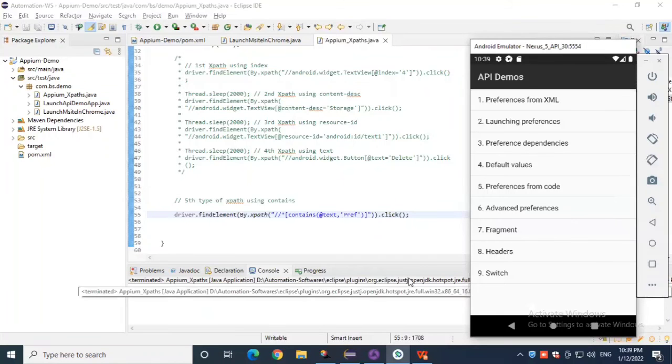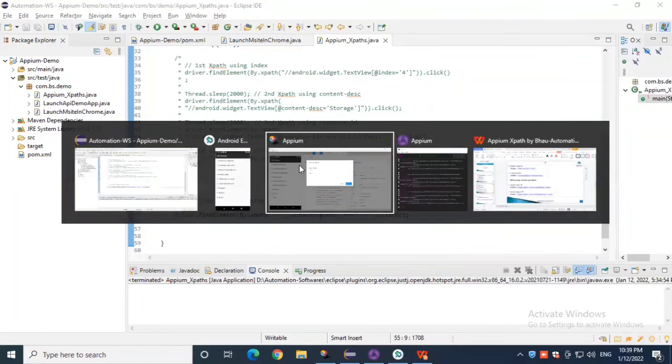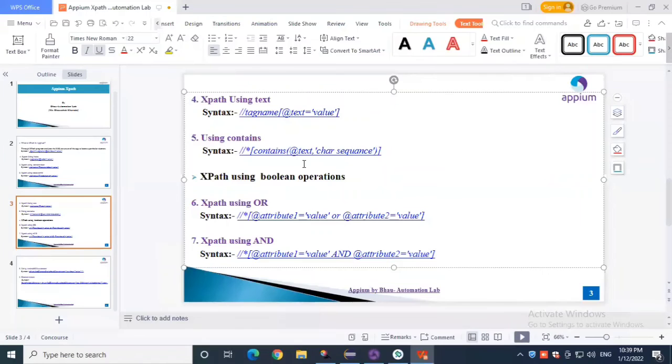Now if I want to create an XPath using Boolean operations, let's try to create an XPath using these Boolean operations.